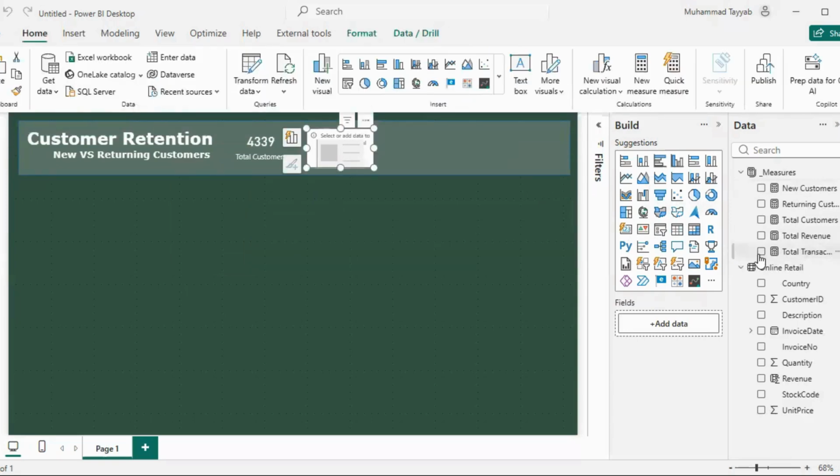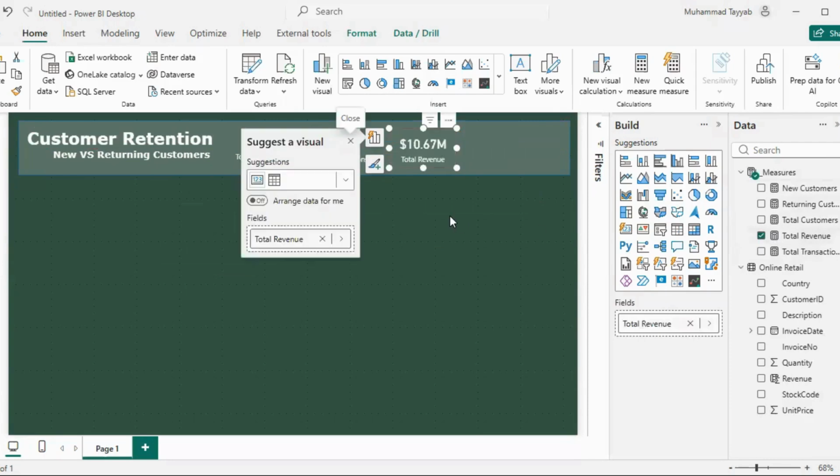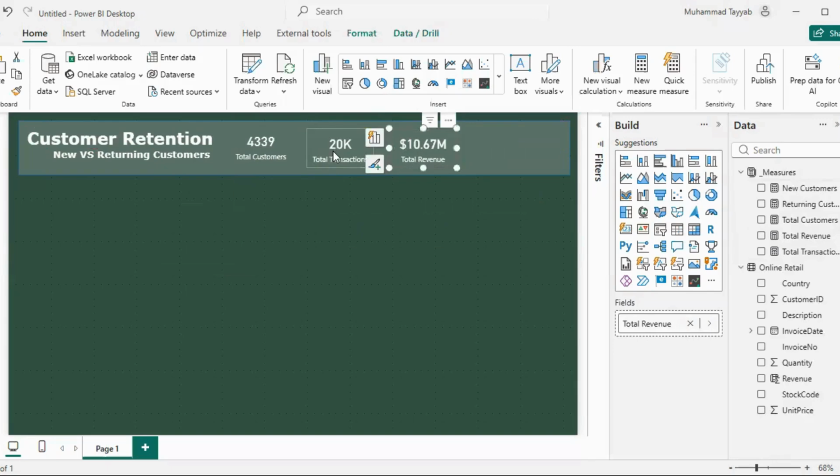So I can just add that over here, and after that I can add another, the overall cart value, and that can be, let's say, total revenue we have. Okay, so let me align that. Okay, it's good now, I believe.